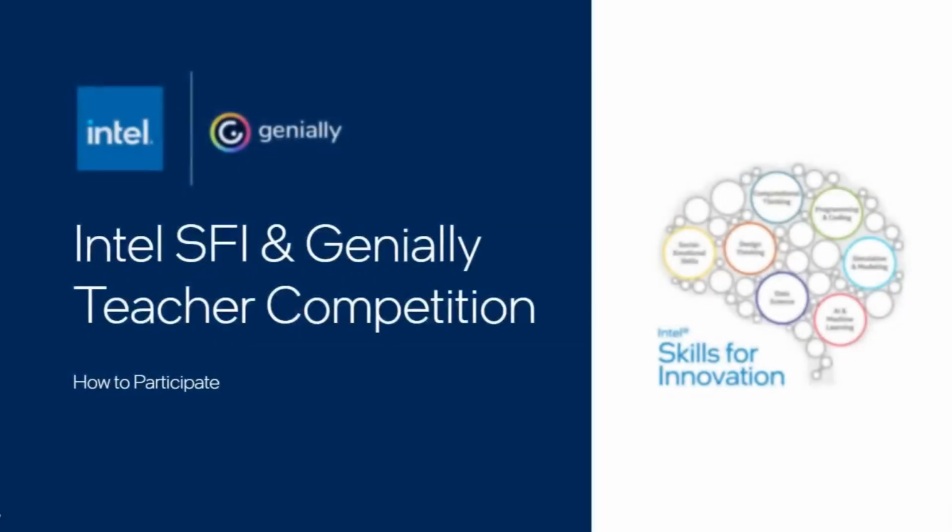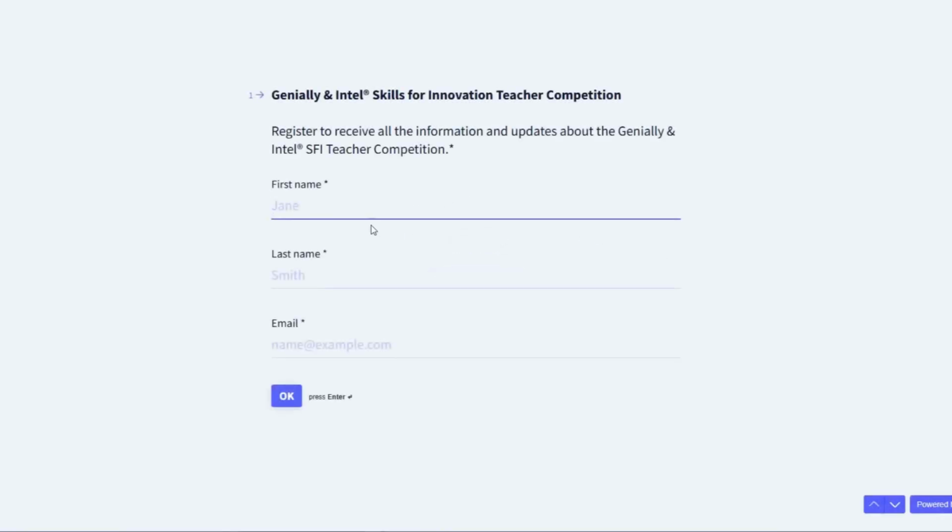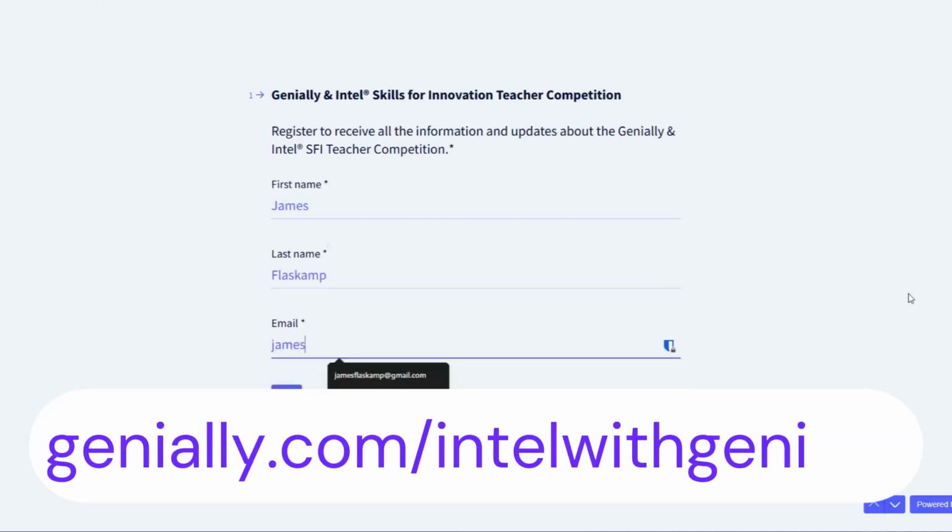Here's how to participate in the Genially and Intel Skills for Innovation Teacher Competition. First, join the competition by completing the type form. The form link can be found in the email you received or at genially.com/intelwithgenially. Next, choose a starter pack.